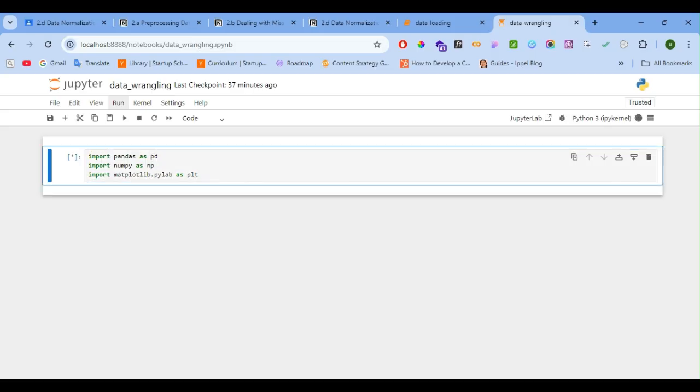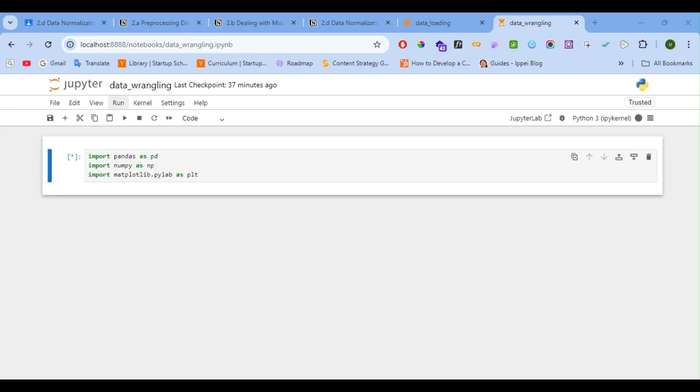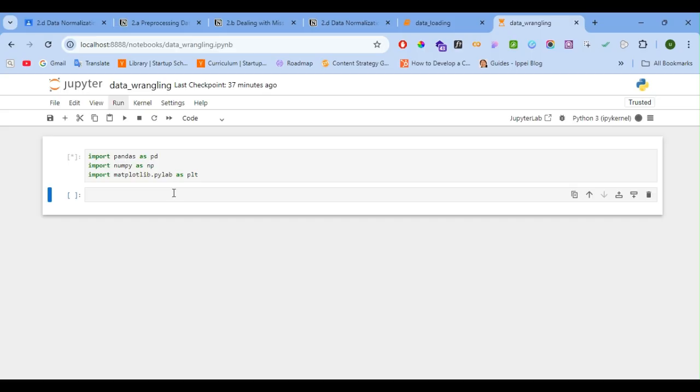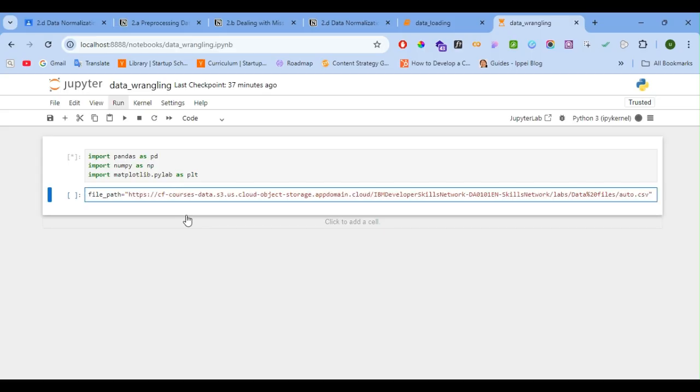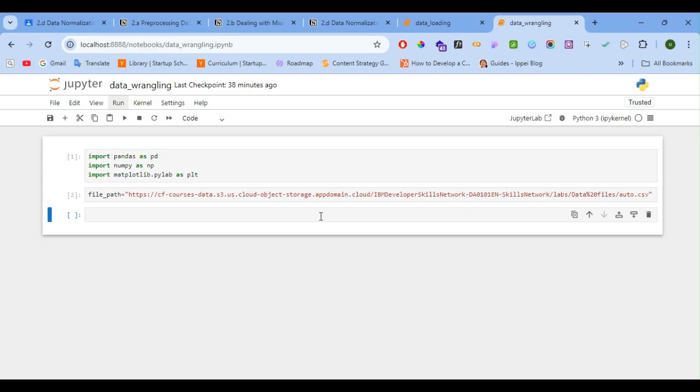So now let's get our data sets. Remember we're working with the car data set. So let me just open another cell and let me just paste this. So this is the data set we have been working with so far. And so now let's run this also. Okay, so let's view.